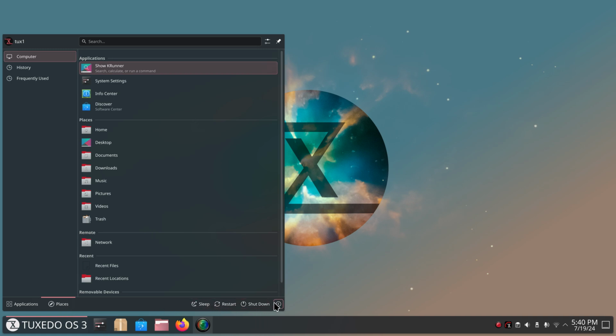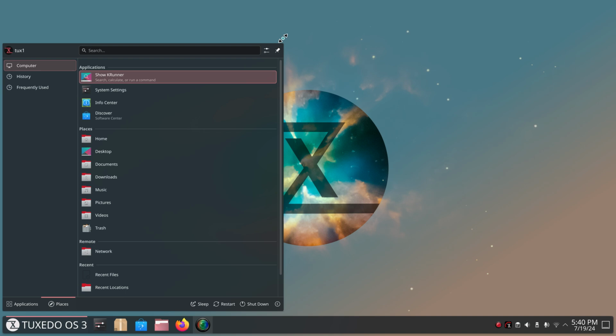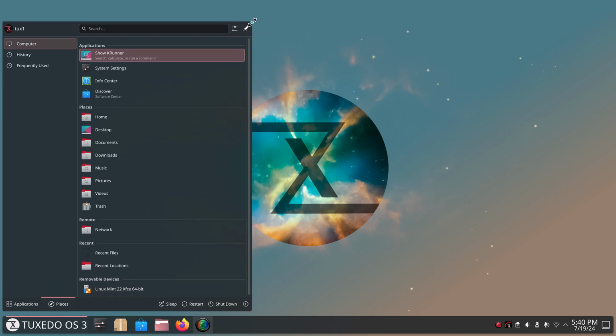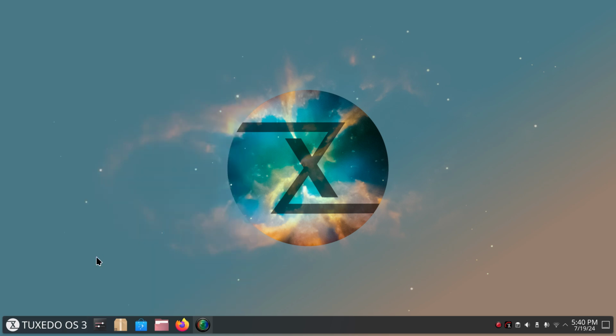Sleep, restart, shutdown, pretty basic keys. And again, if I didn't make mention of that, if you grab the corner with your computer mouse, you can resize that. You try that with a touchpad and you'll have a good old time. I don't care for touchpads for many reasons.